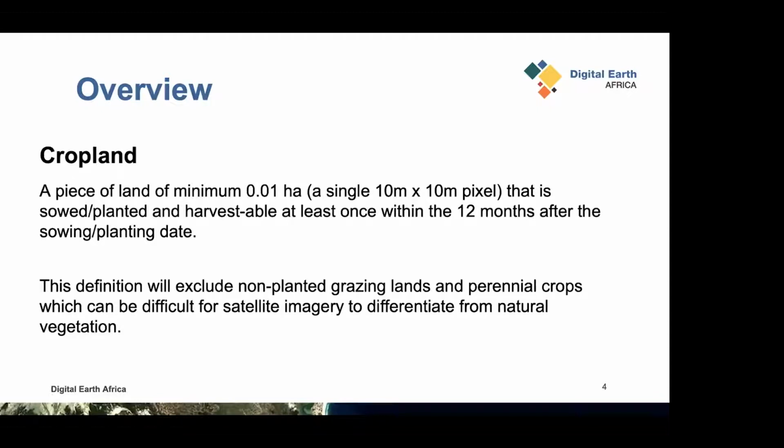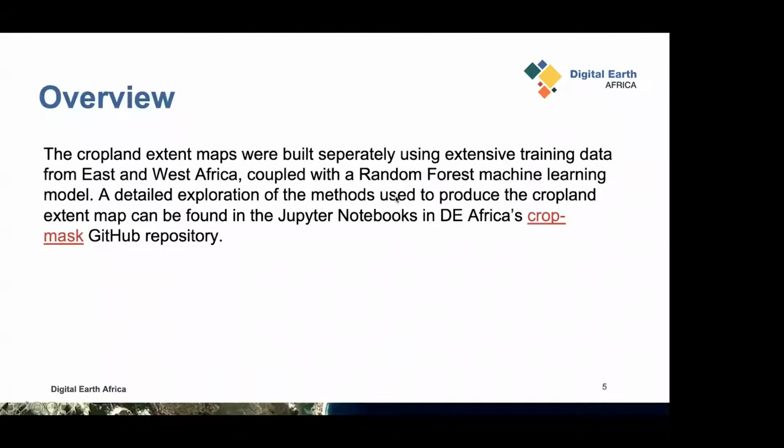So Digital Earth Africa is trying to develop this crop extent for the whole of Africa so that you'll be able to know the extent of crops that you have throughout the continent. The cropland extent has been built with extensive training data. Currently we are working on the West and East African data sets, coupled with random forest machine learning models. Having this model, we're able to come up with a crop map extent for both East and West African regions.